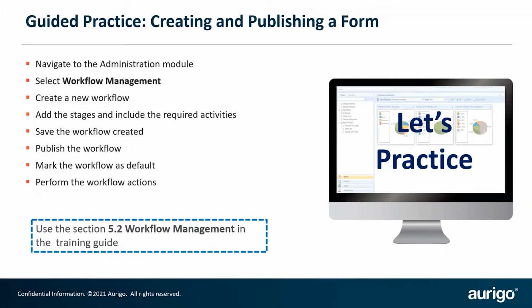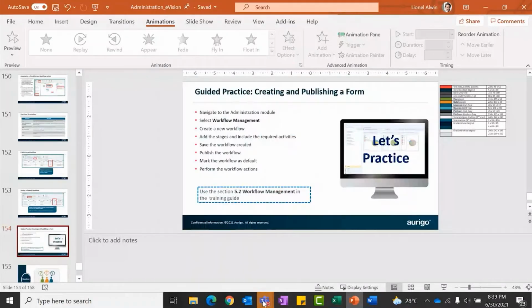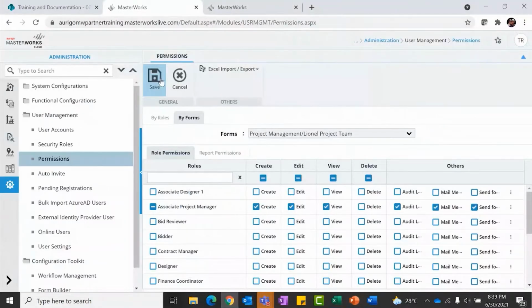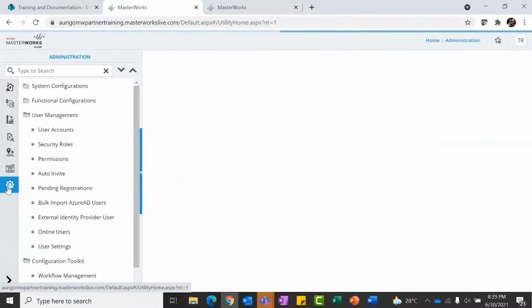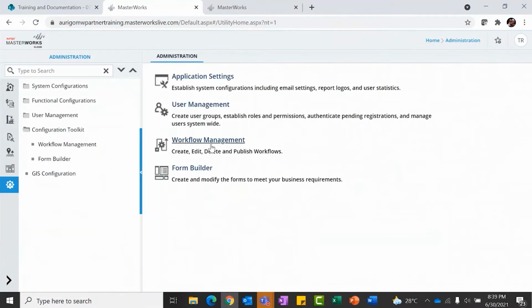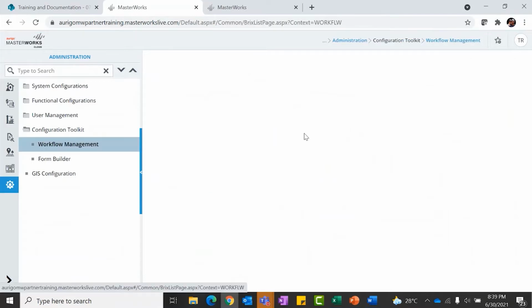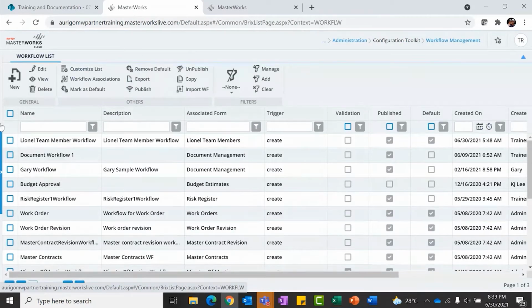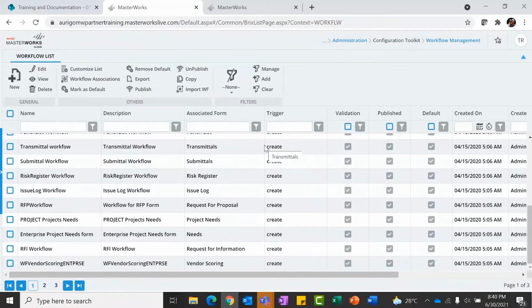Now let me go to the system and start explaining how to create a workflow. So now let me go back to the administration module, and I click workflow management. I collapse the navigation tree. So here you will see all the workflows that are available within Masterworks. Some that are system created, those are marked as validated. Those are things that you cannot edit. If you want to replicate it, you can just click there, make a copy of it, and edit the copied workflow. All right.